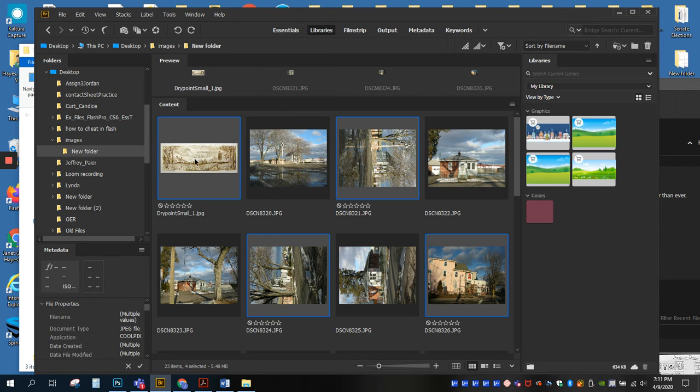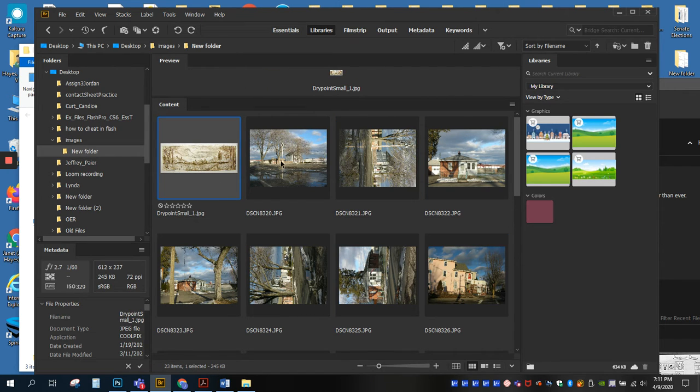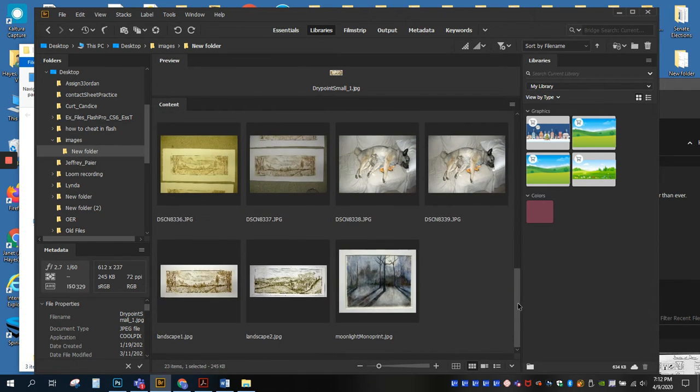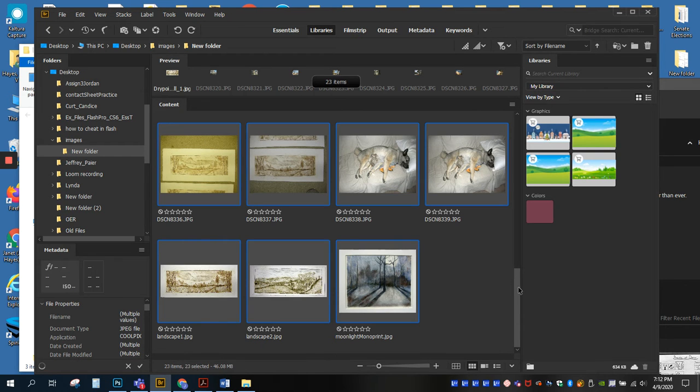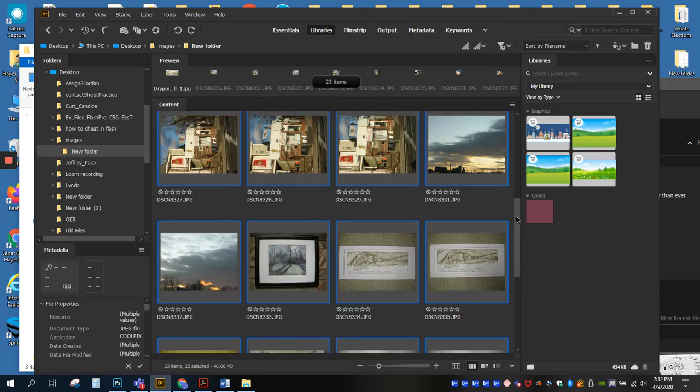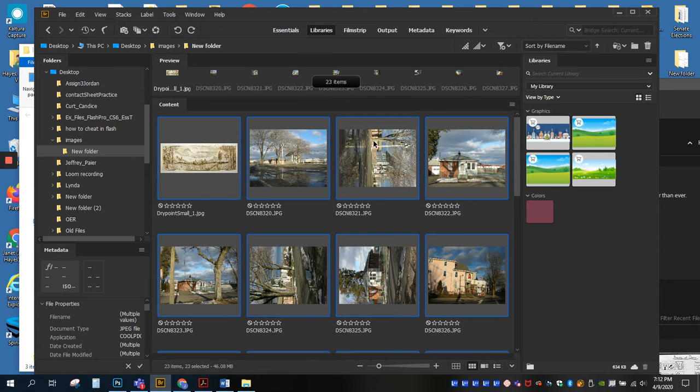I want to use a lot of images, all my images in one time to make a contact sheet with all of the images. So it's going to be making several contact sheets. I click on the first image, scroll down, hold down Shift, and select the last image. So if you scroll up, you'll see everything is selected.